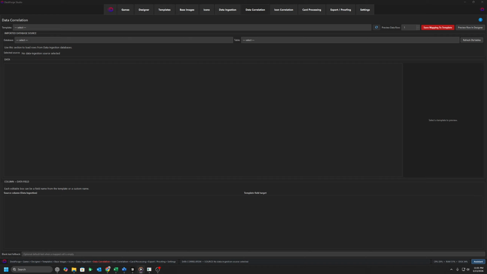Welcome back. In this session we will be doing a deep dive covering data and icon correlation. This is how we tie our ingested data to a template. To start off, we will navigate to the Data Correlation tab, as this is the first step to linking templates to data. This needs to be completed before icons because the images are also text-driven.